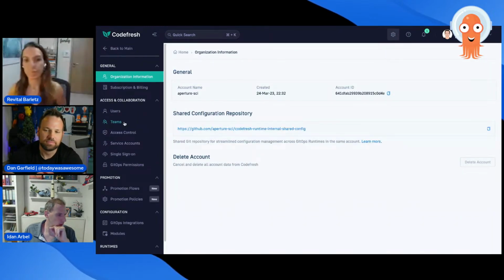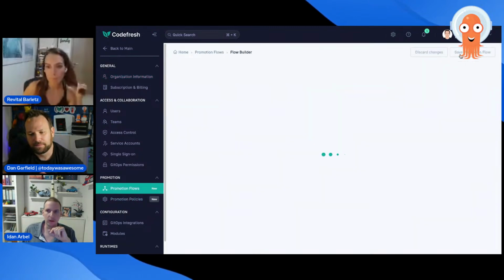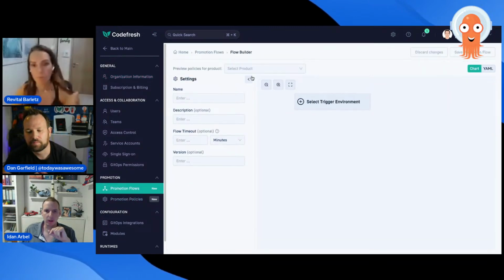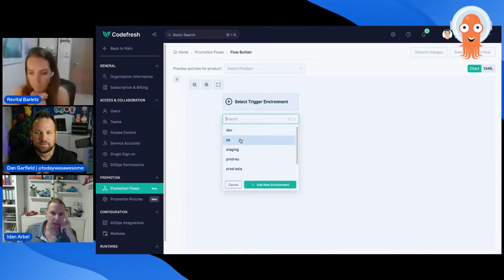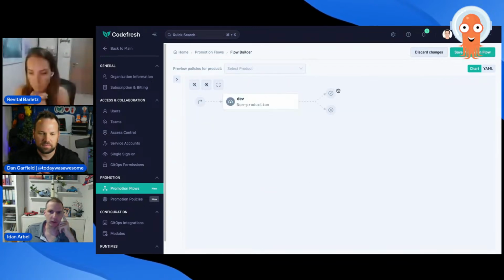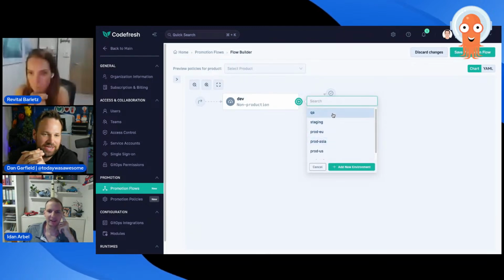So I'm going to go here and go to my promotion flows and create a new one. I'll start with my trigger environment. Let's start with dev. Dan, what should we do after dev? Let's go to both staging and QA at the same time.